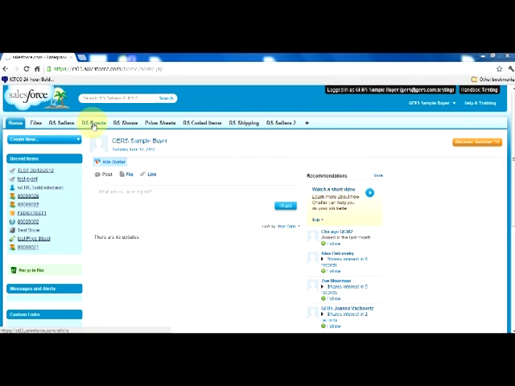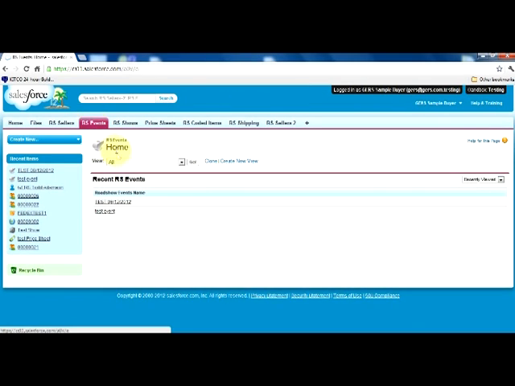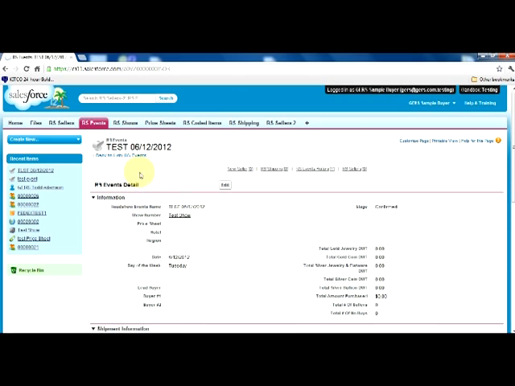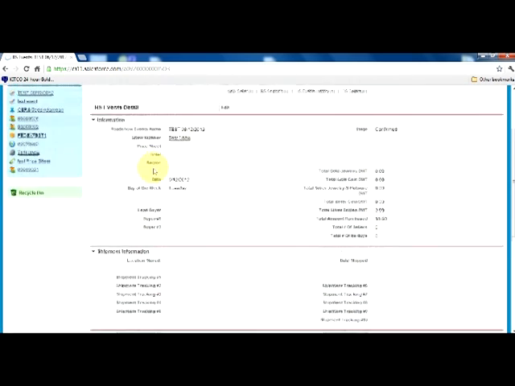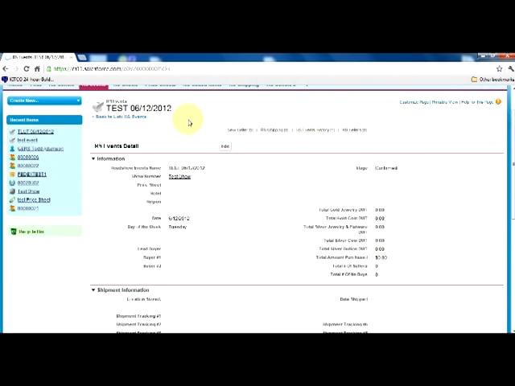So what you're going to want to do is navigate to your event under RS Events and open up the event that you're either going to be testing in, or once we go live with this, that you're going to be working in. So I've created an event, test, and then today's date, 06/12/2012. And then you're going to see the event. If you notice, not much is different on this page.